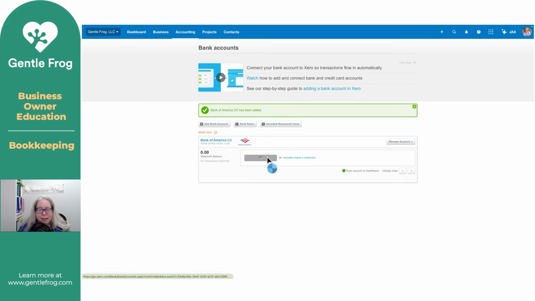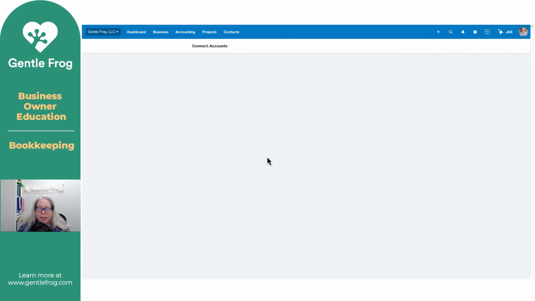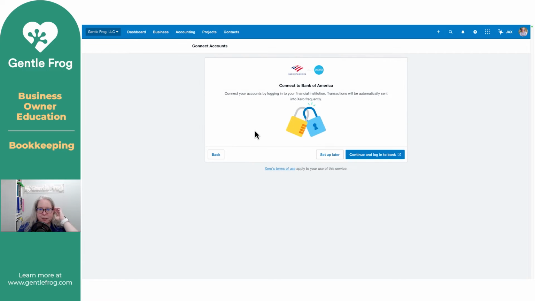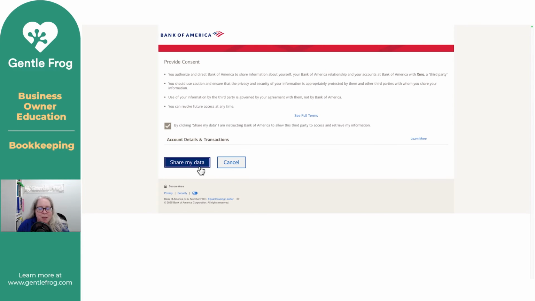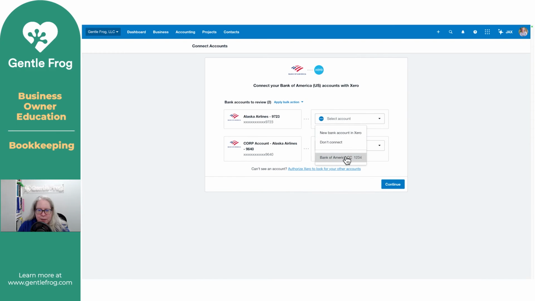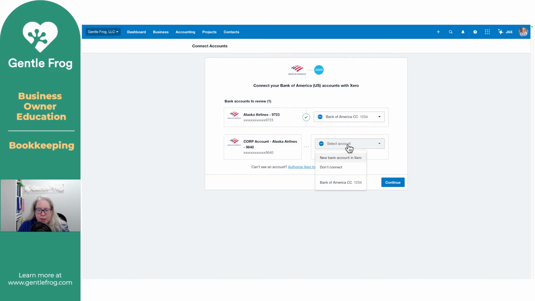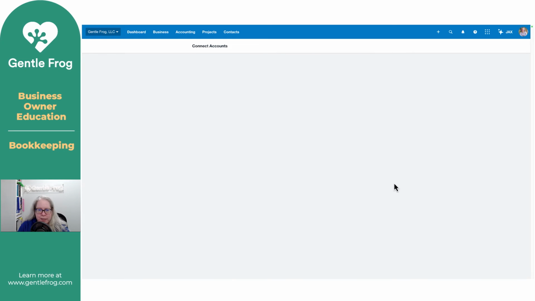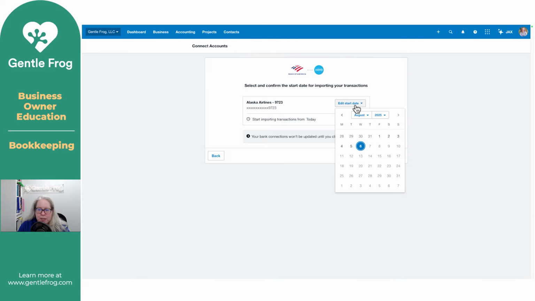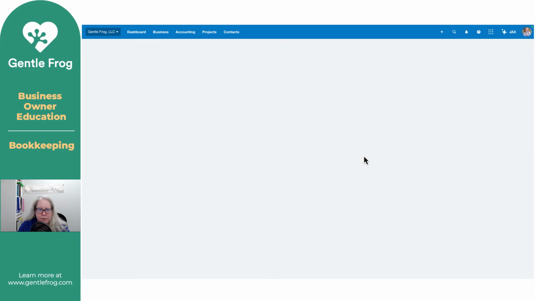So now I can connect the bank feeds, or I can get information and just upload it. So let me go ahead and connect the bank feeds. I've entered my username, my password, I got my 2-factor code, and I'm going to say share my data. I'm going to connect the card that's in my pocket, and I'm not going to connect the corporate card. I'm going to choose continue. My start date, I'm just going to have it pull from January of this year. And then I'll click finish.